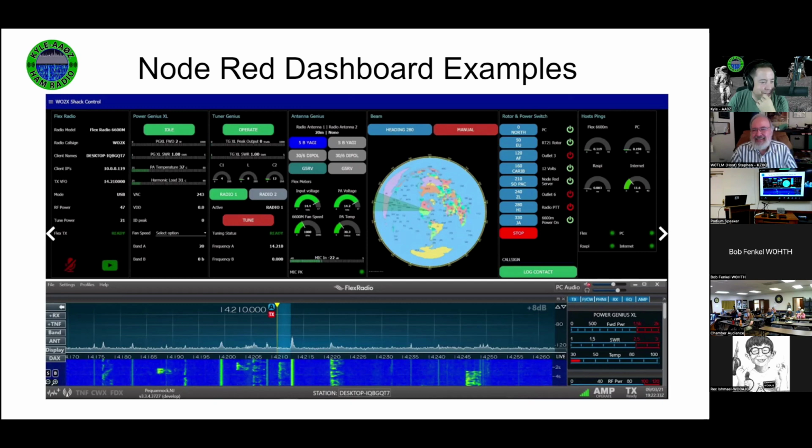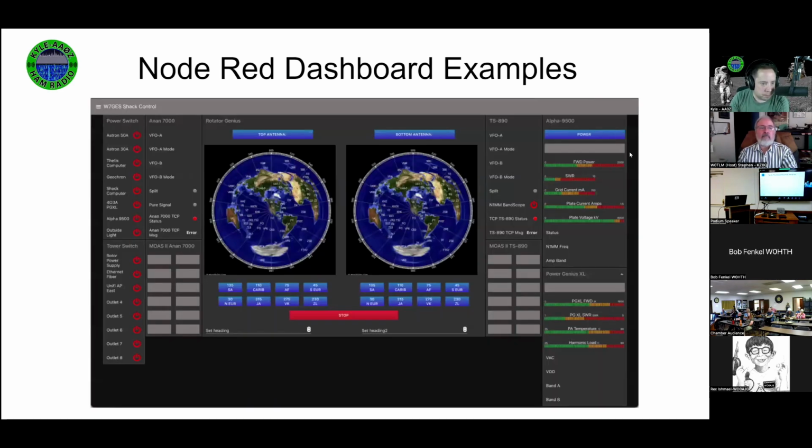You can point your rotator or your beam there, but I don't think you're getting anything out of it. So he's got a lot of things going on. He's got the Power Genius, Tuner Genius. He's got his rotator over on the right-hand side, and that power switch where he turns everything off and on, and then some gauges over there, and obviously the Flex in the bottom.